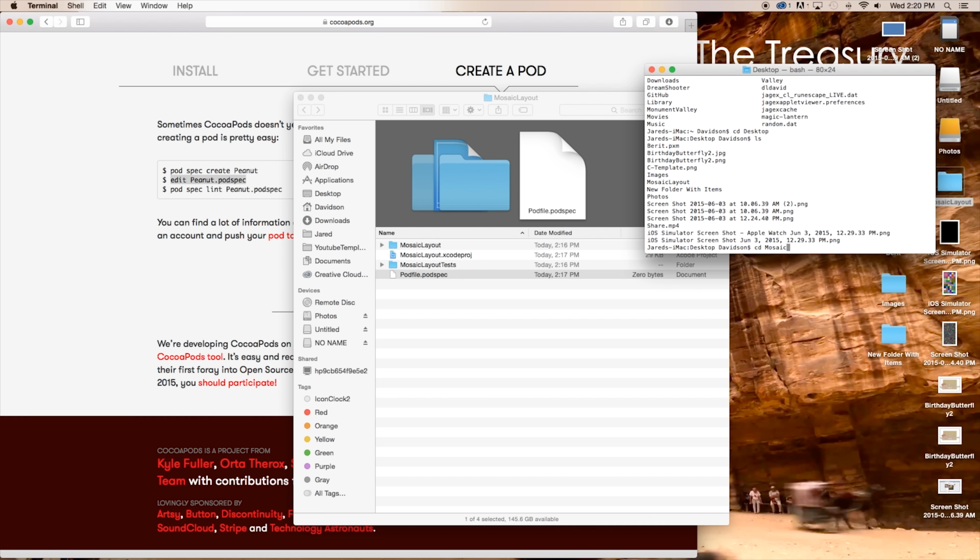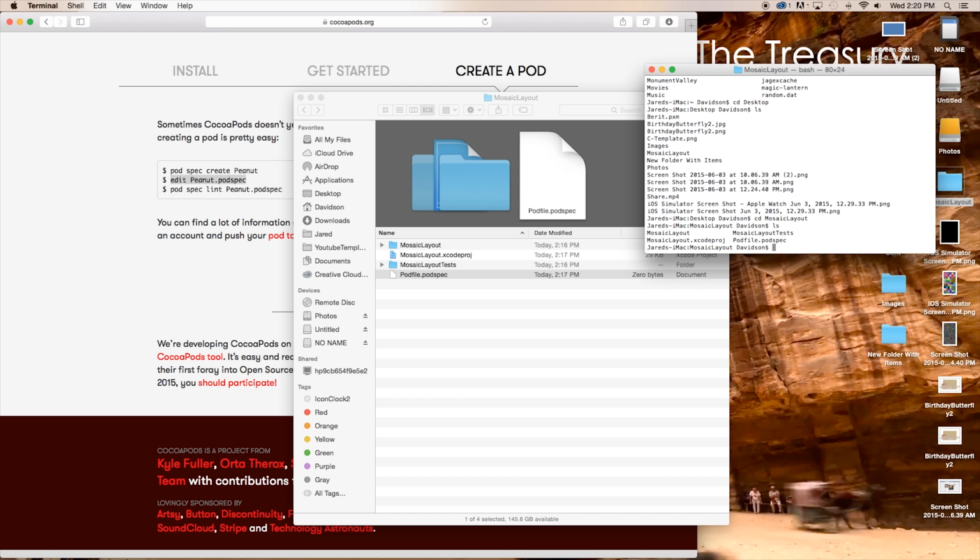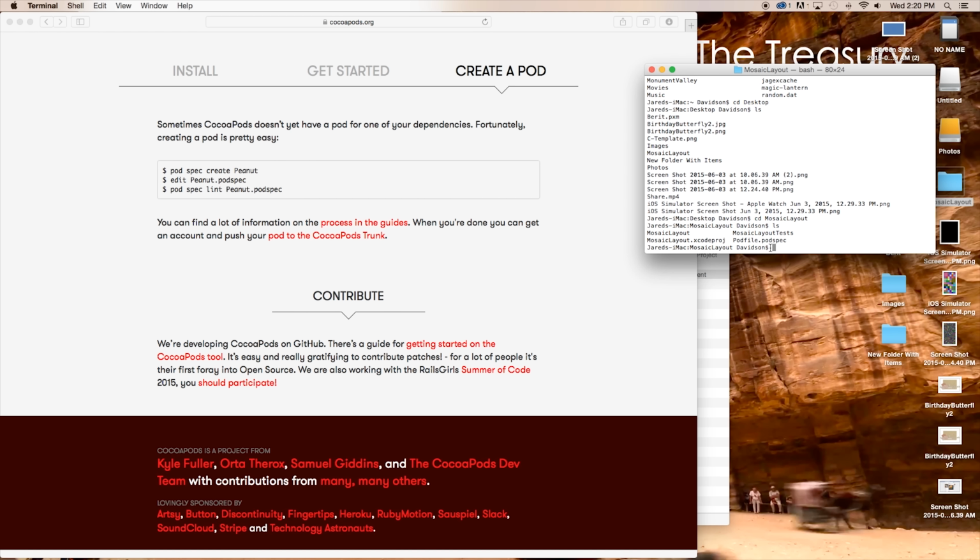And this is also very important why you would name any of your files with no spaces. So we have cd mosaic layout. And now if we were to show what's inside of our mosaic layout folder, you can see that we now have our podfile.podspec. Now for this podfile.podspec, you want to add a few things.